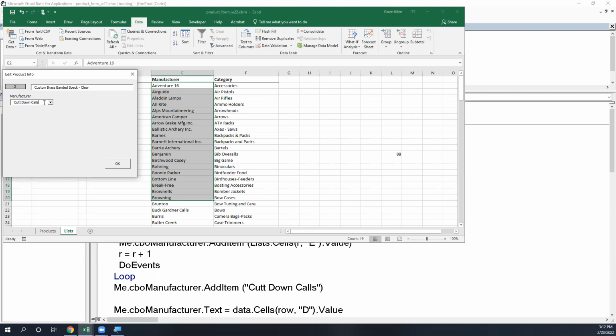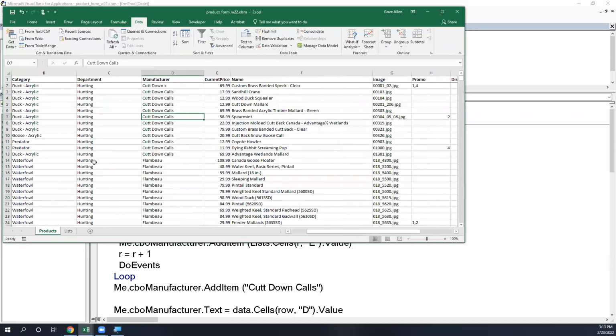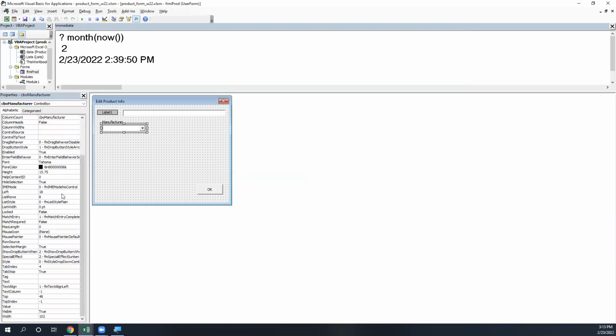Now, I would also like to make it so the user is not allowed to do this. Have I deleted those? For sure, I've deleted them there. Cut Down X. I don't want that because I think I just changed the manufacturer to Cut Down. Oh, I didn't. Oh, it was the top one. There it is. Good. Yeah, I don't want that to happen. I want to limit this to the list. Well, fortunately, there's a property that would let me limit it to the list. So let me select that. And what's the property for limiting this to the list?